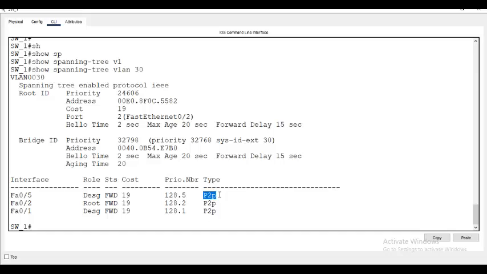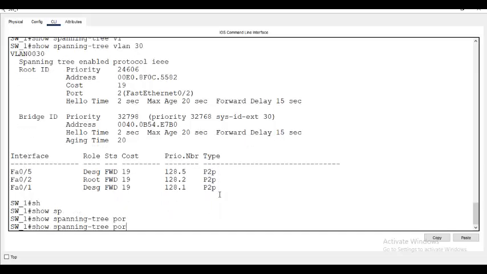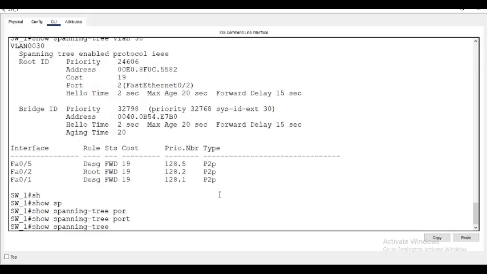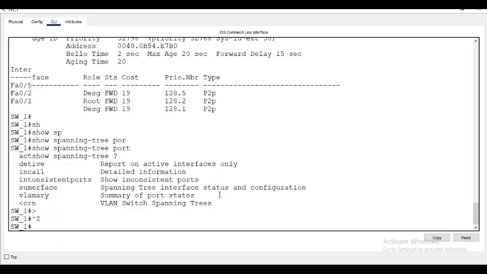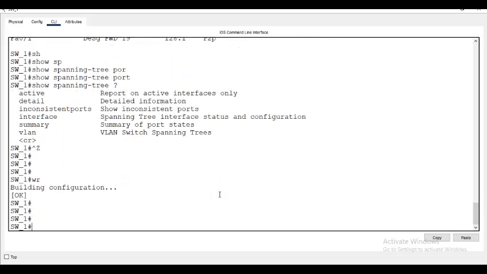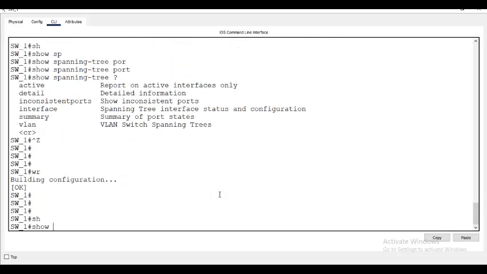Okay, now next, let's see this command. Show spanning tree interface F0/5. For VLAN 30, it says I'm forwarding, but I made it as an edge. In the real device, it will show edge.